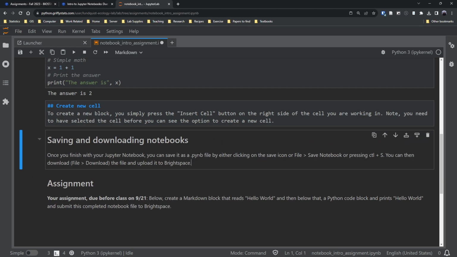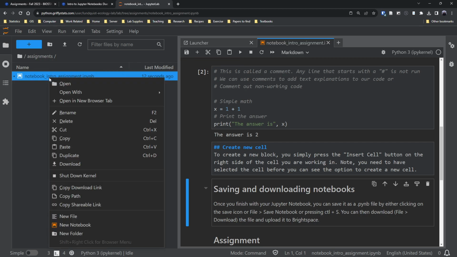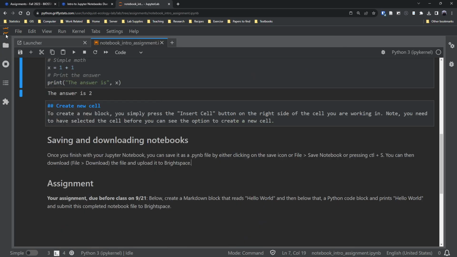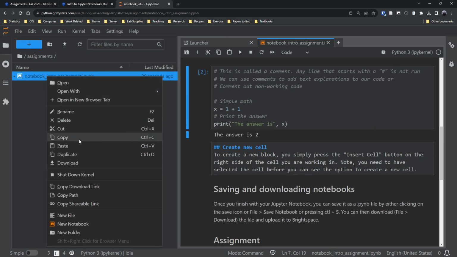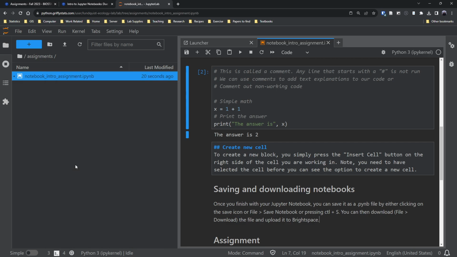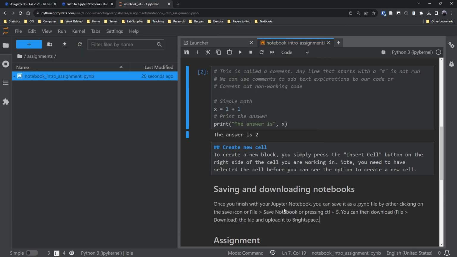And then finally, you can save and download notebooks by, one, clicking the save button up here. I believe that these will automatically save as well every time you press the play button, but it's always good to save every so often. And then to download it, you right-click on the file itself. So of course, if you have the file pane hidden, you got to click that to unhide it. Right-click on it, and you click download. And then it will ask you where you want to download it. Here I'm going to download to downloads, save.